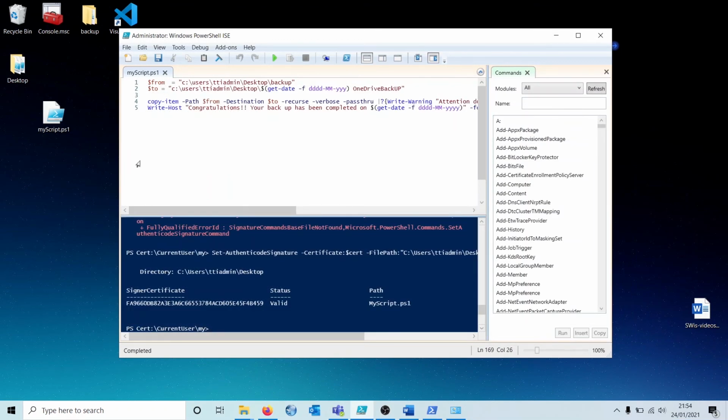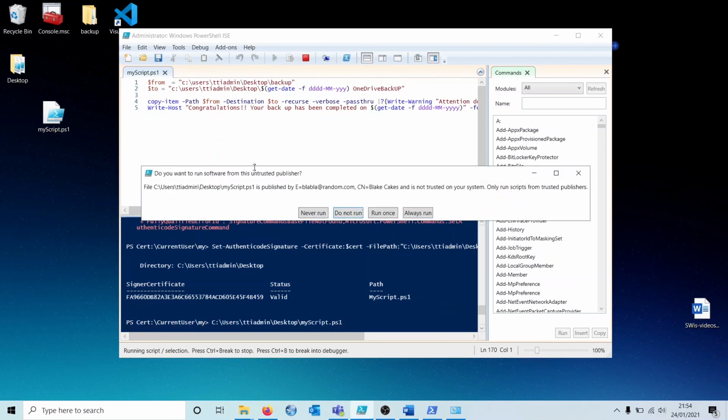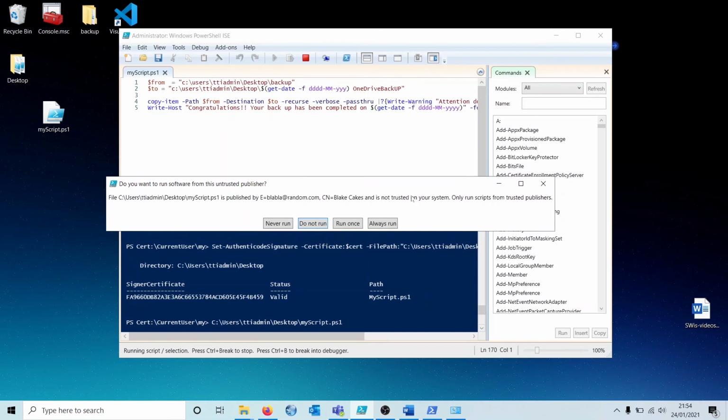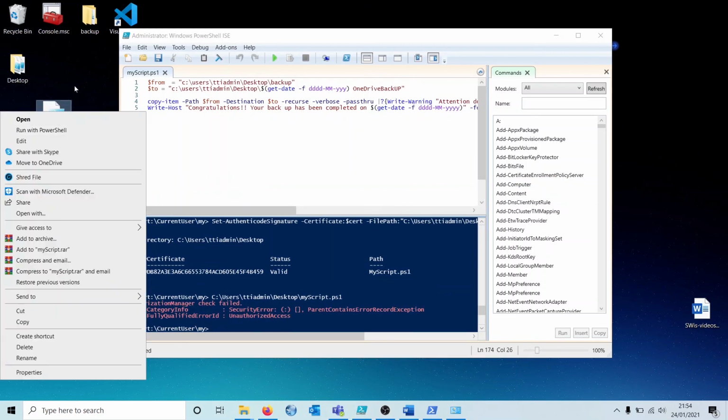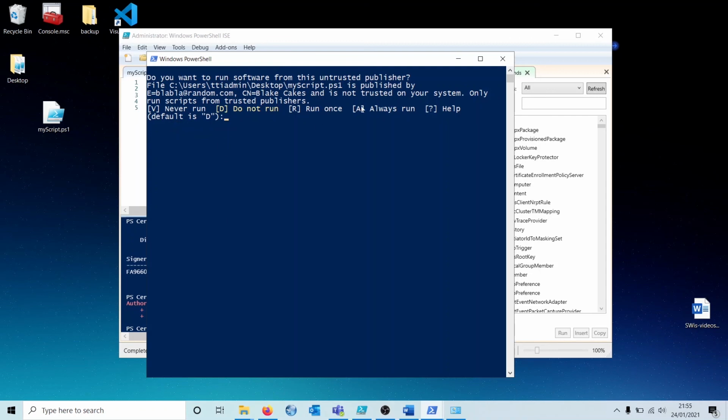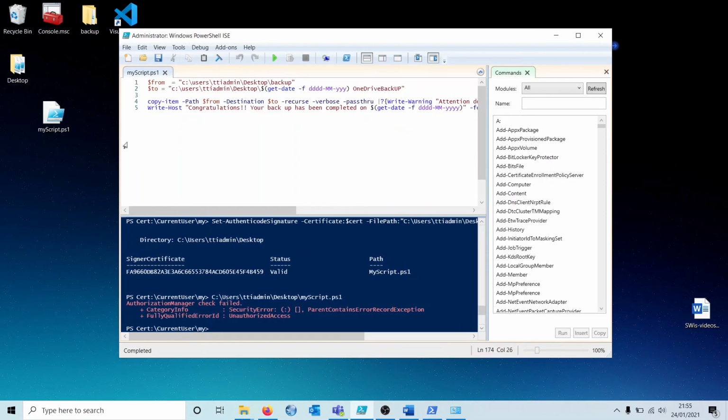Now I'm gonna try to run my script. I'm gonna try to run firstly from here. And as you can see, I get a different message now saying if I wanna trust blakes.random.com. Well, I would not trust it, but because I know I wrote it myself, I would trust it. We're probably gonna be running the scripts from here. So if you run as a PowerShell, it's asking if you wanna run it once, always run. I'm gonna click always run because we trust Blake. And as you can see, the script is now run. And that was successful. And that's how you sign your PowerShell scripts.